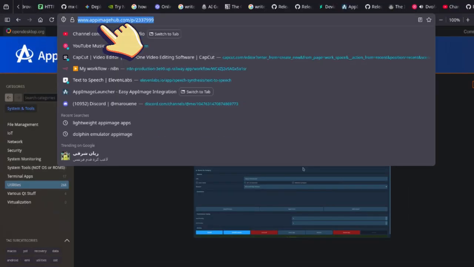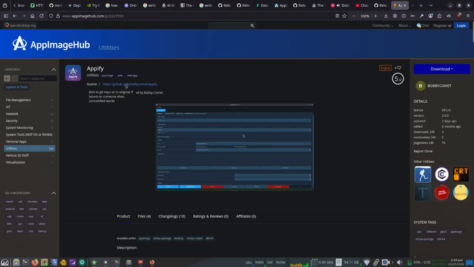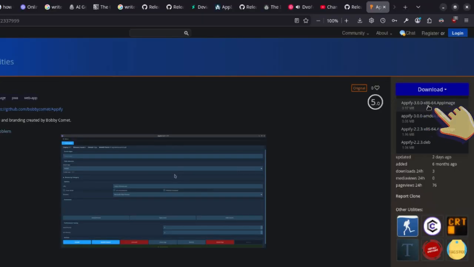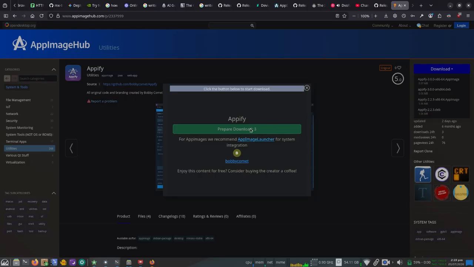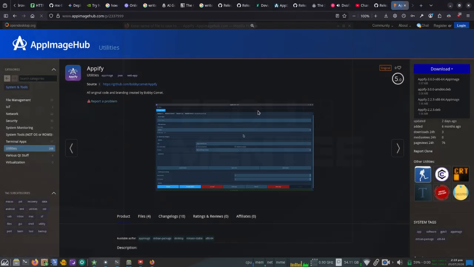Download your chosen AppImage like AppImage Pool or Appify from the AppImage Hub. Select the latest version of your preferred app, wait for the Download button, choose folder destination.